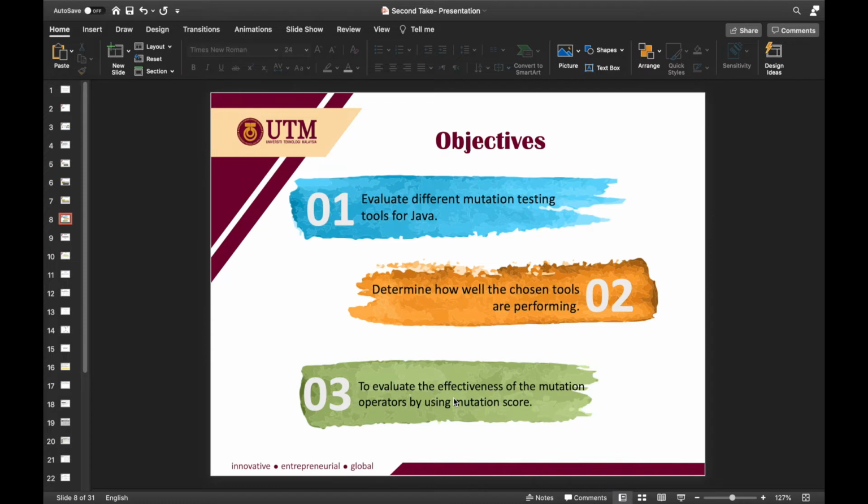The main objectives of the study, which are determined based on the problems stated earlier, are as follows. The first is to conduct a systematic attempt to evaluate the different mutation testing tools for Java, where the efficiency of the mutation operators for each tool in the study will be identified, examined, and compared using two open source Java applications, which we will discuss later in the presentation.